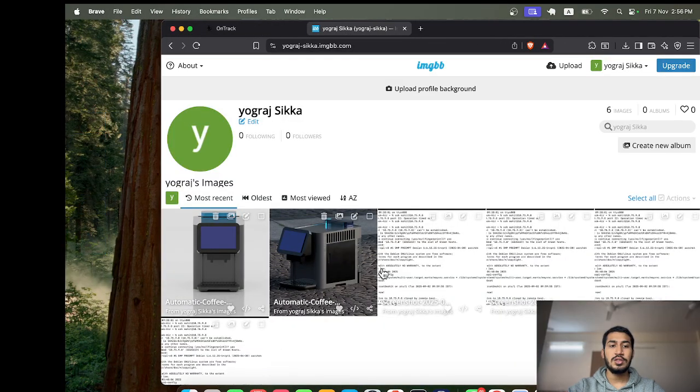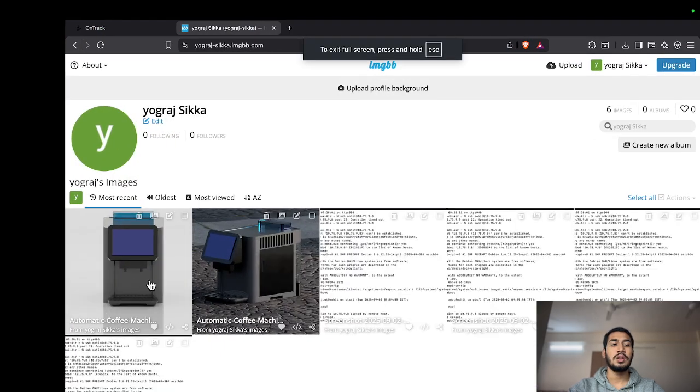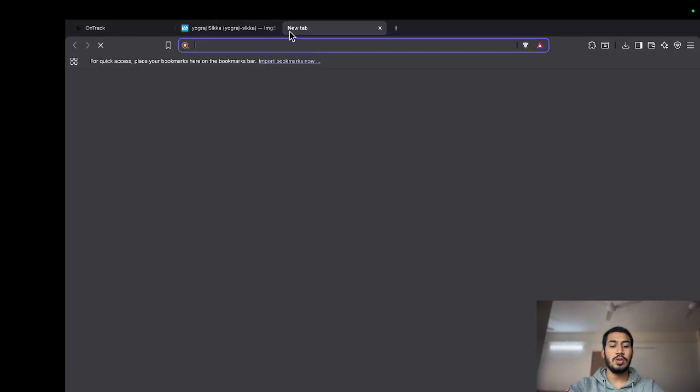So this is my imgbb. You can see here the automatic coffee machine has been posted and shown here. You can see this has been saved in the library of the imgbb which I used here. So now let's open the Firebase.